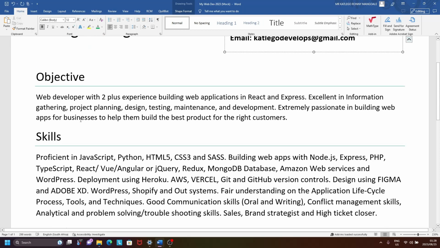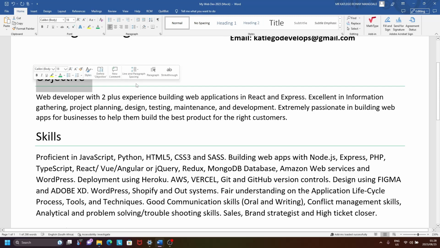Then we're going to move forward to the objective section. This is how I've structured my CV. You can take how I've structured it and structure yours the same way, or you can make a few adjustments however you like.